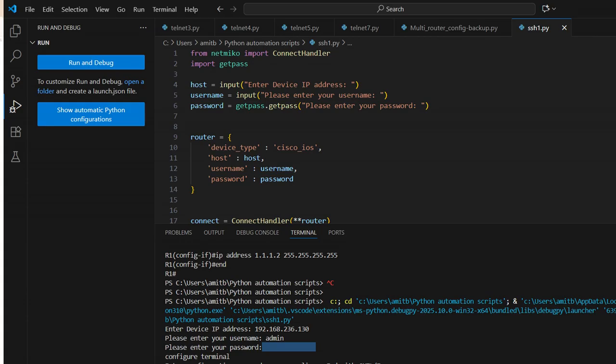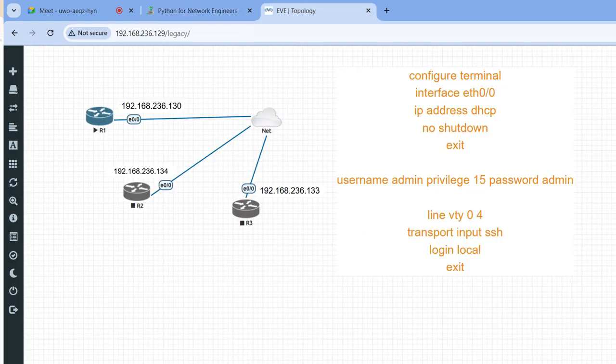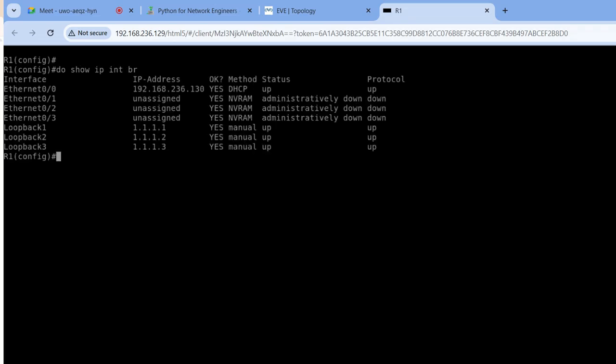But now it's not visible because it's now using the getpass. So once we use the getpass, it will be secured there. Now if we go to the router and see the configuration, do show ip interface brief.